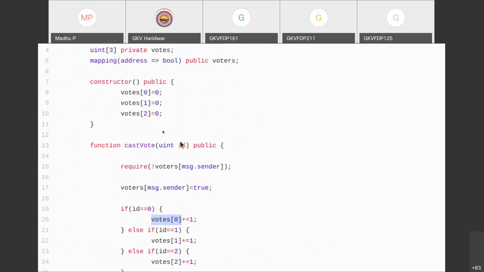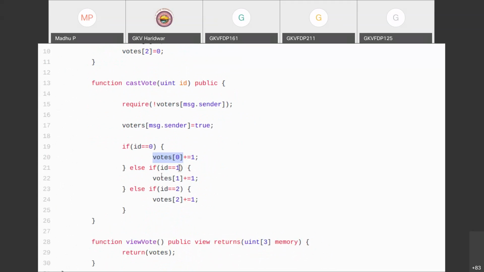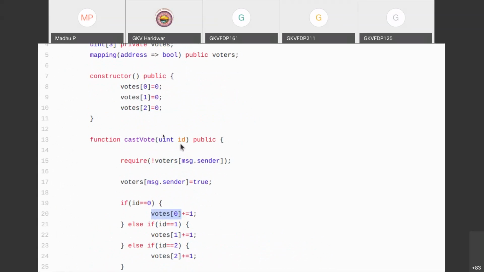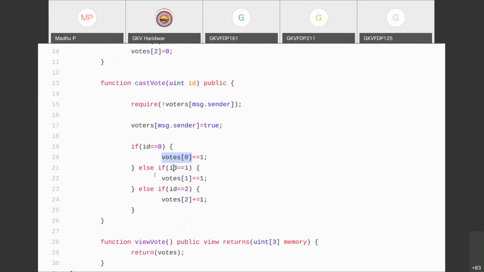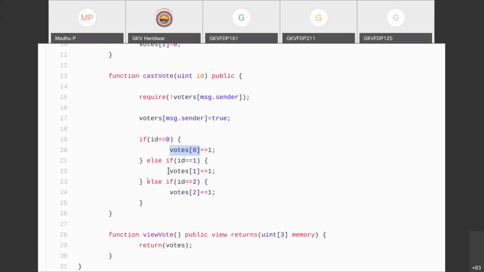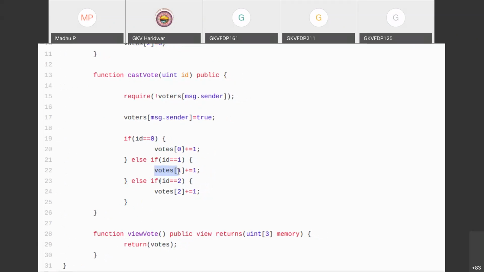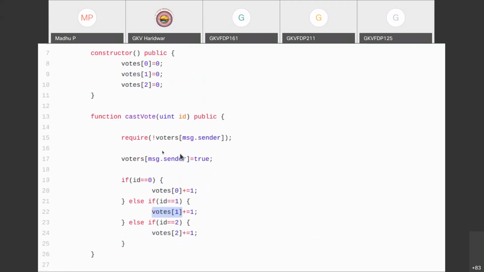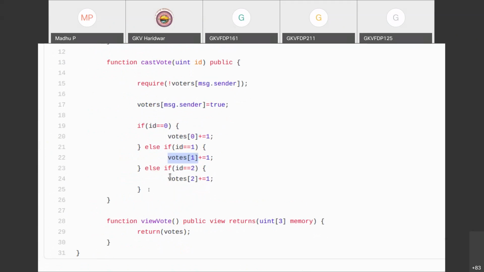When you click on the second button, the value of ID will become 1. So 1 double equal to 1 will become true. So the votes of 1, for the US president, will be incremented by 1. And when the ID value is 2, for the Russian president, the value will be incremented by 1.